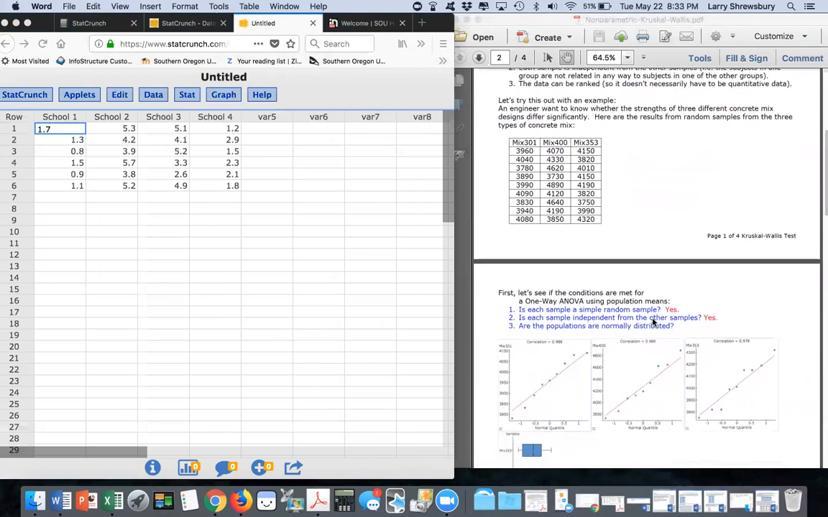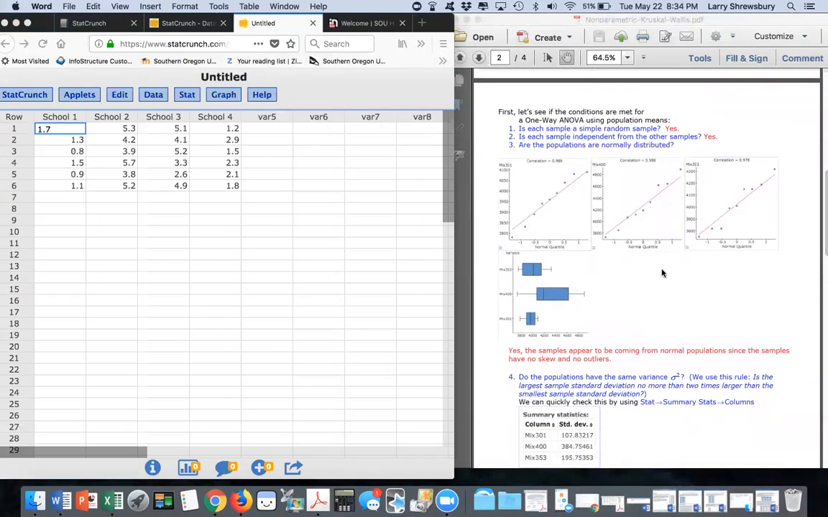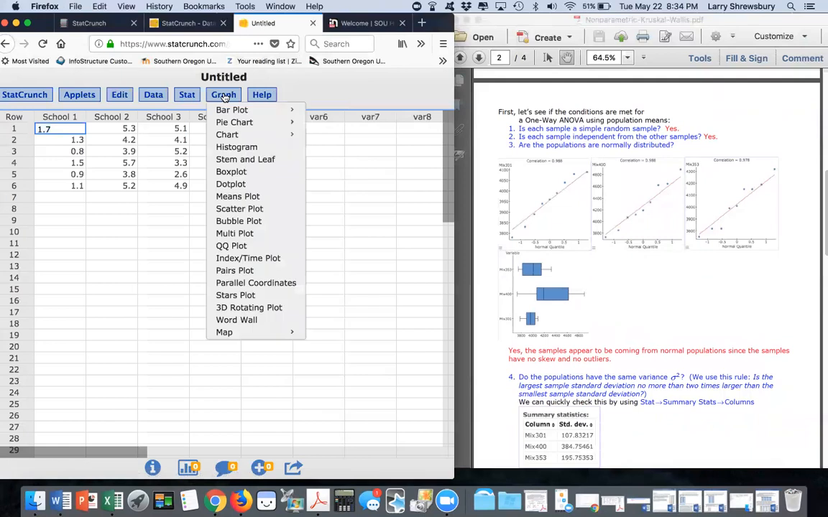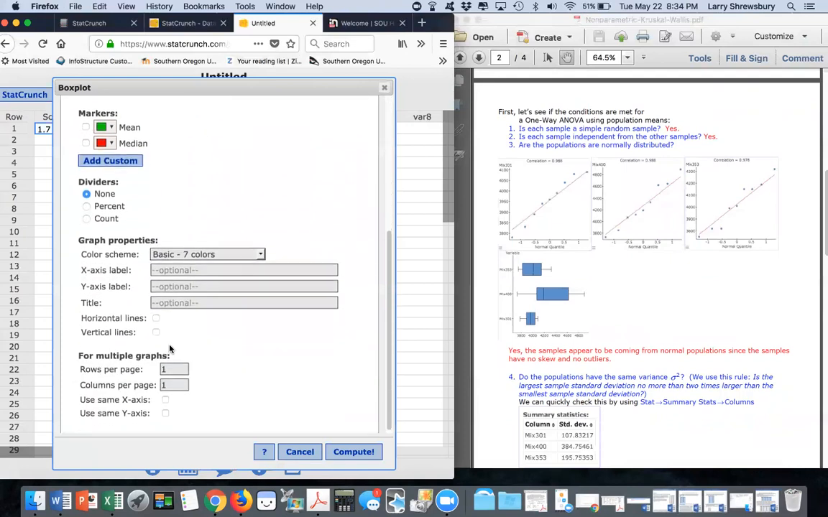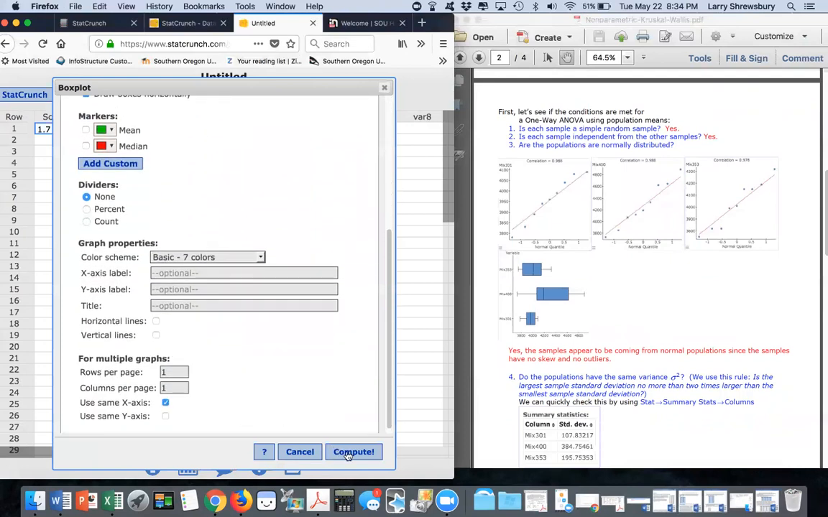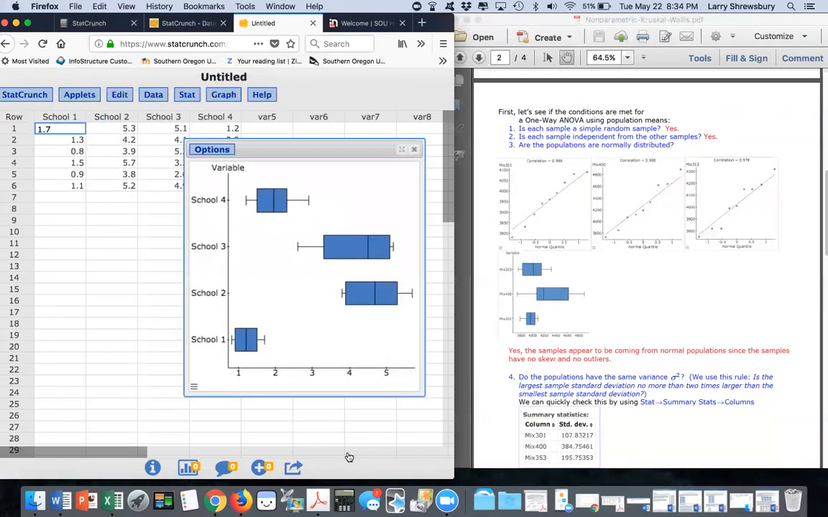Now you notice here that I am kind of reminding you how to check the conditions, even though it should be real current in your memory. But let's go ahead and do that. So let's go and graph. And we'll start with the box plots. So we'll make box plots of all of these. And I'll just draw them horizontally, and I'll just go ahead and put them all over the same x-axis. Click on compute. Well, there's no outliers, so that's good. All right. And so, of course, you can copy and import that into your document.